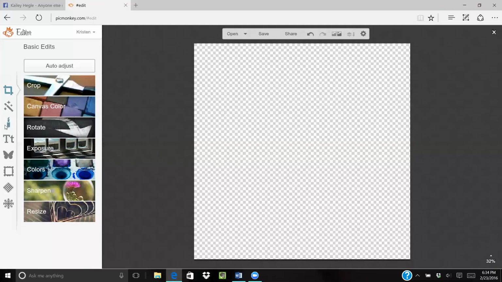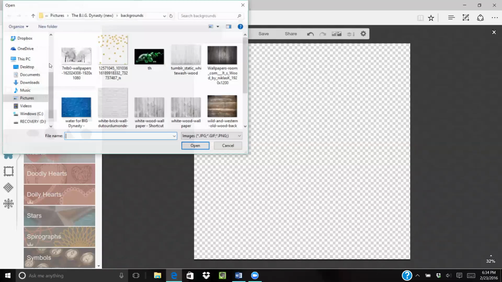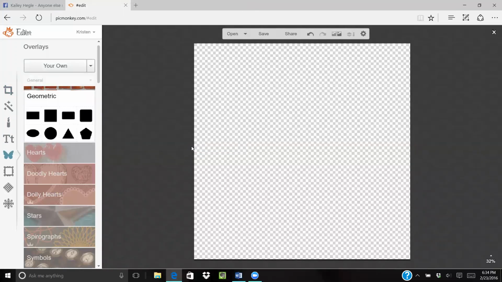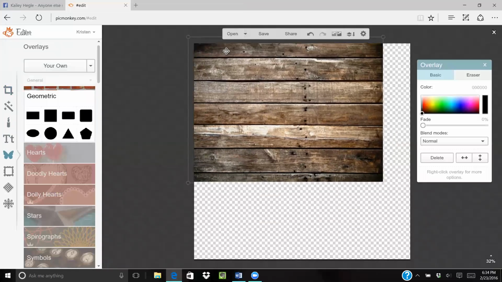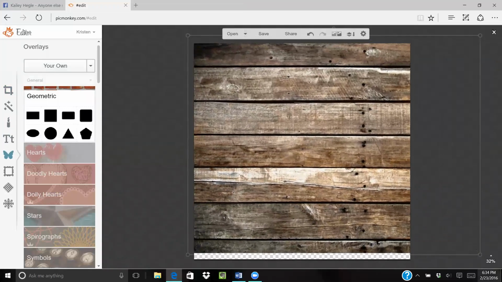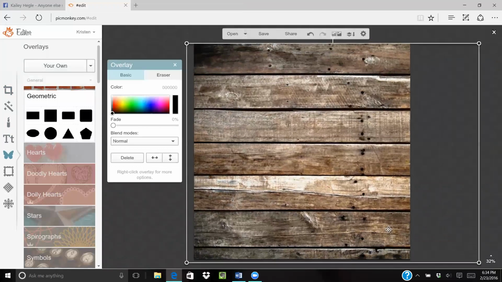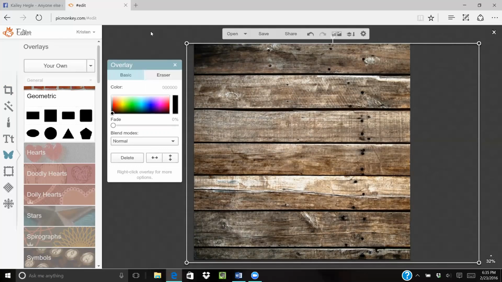So next you're going to put an overlay over top. So you're going to select the butterfly, please. Then you're going to select your own picture because we're going to add a background. And we are going to use the wooden background. So you'll see it over top, but it doesn't cover my whole picture. So what I need to do is make sure that I'm dragging and covering all of the picture. So you can see everything's covered now.